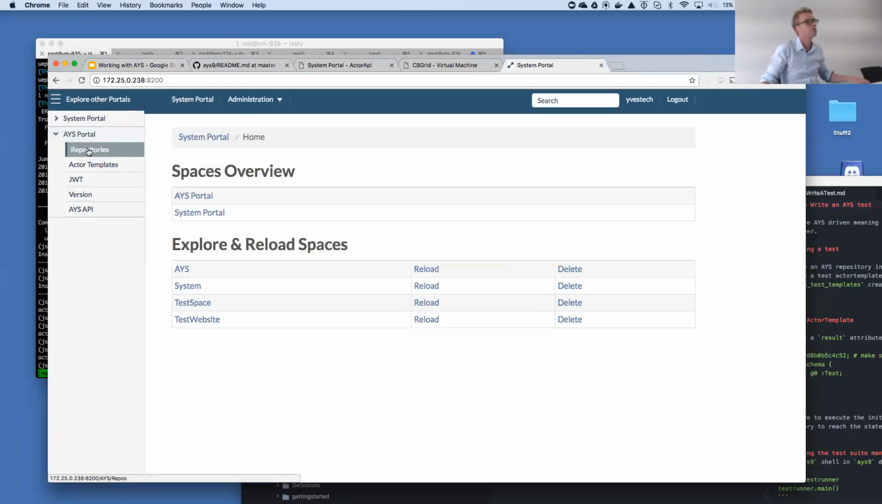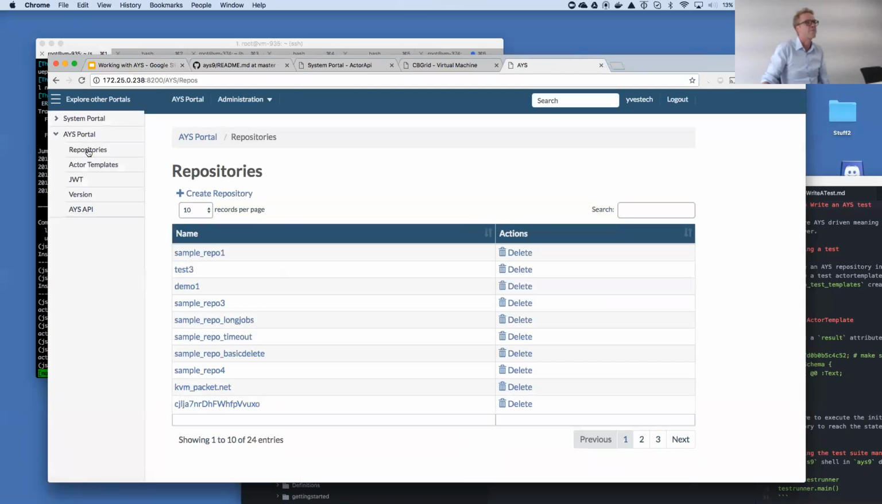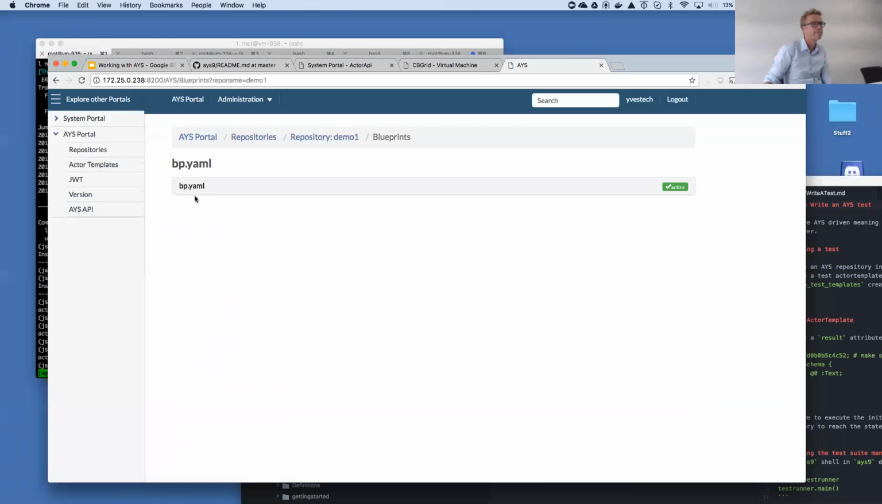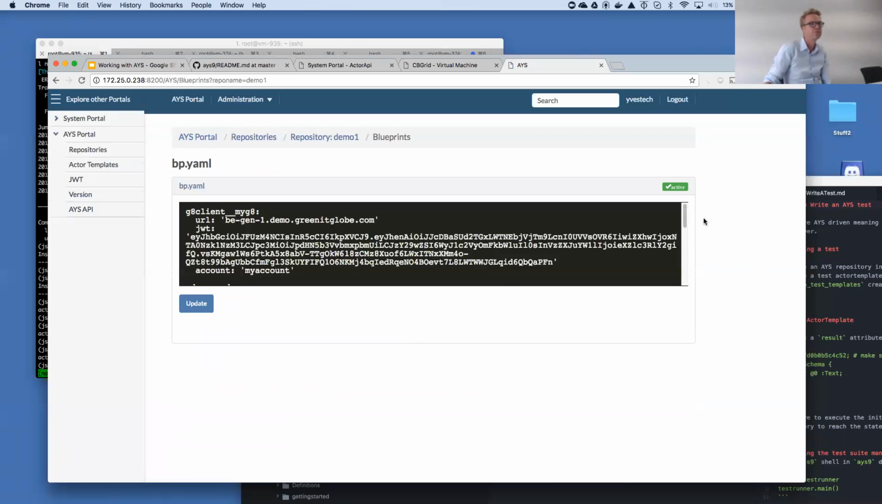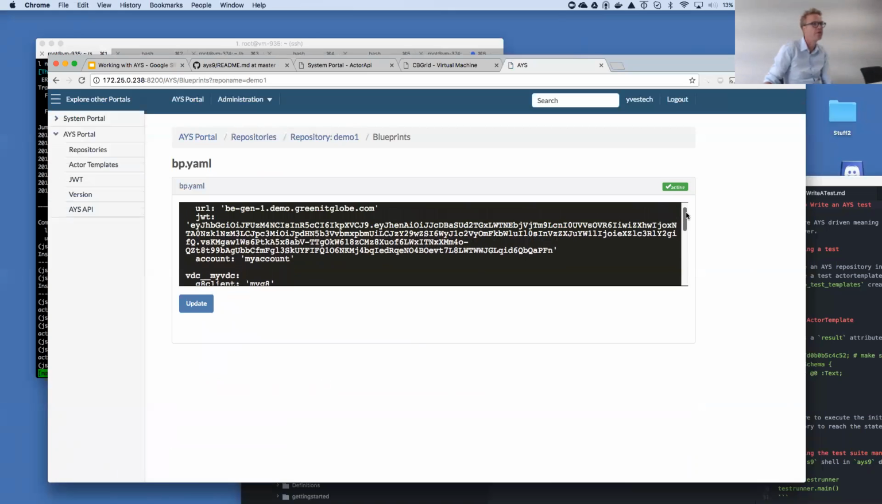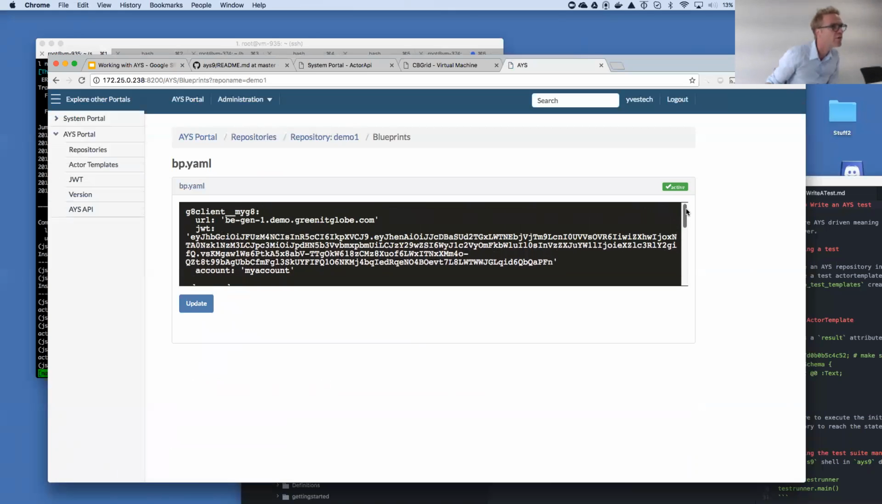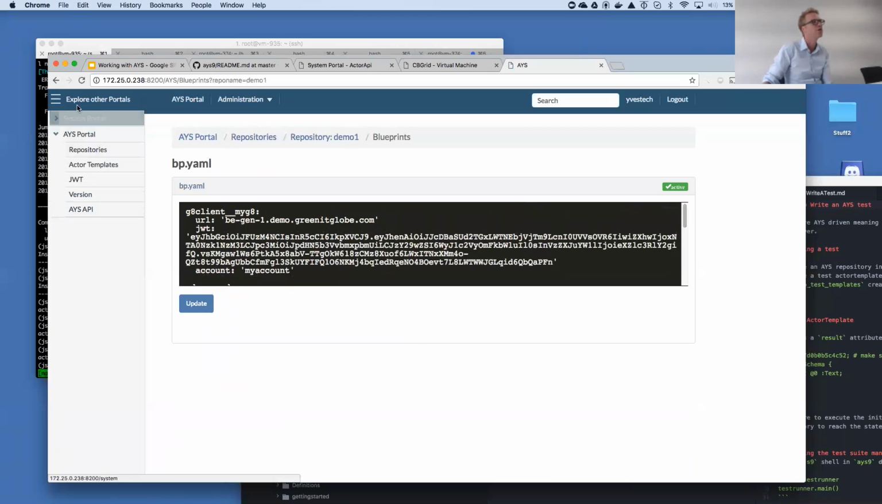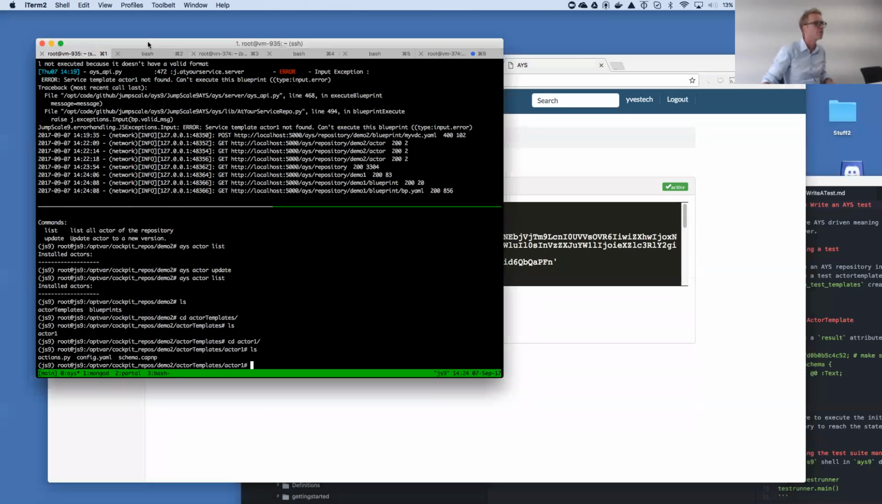Yeah. Okay. By the way, here you see the AYS portal because I wanted to show you that too. The AYS portal gives you access to the same information. So if I go to demo 1, I'll see the blueprints here. See? So there you see my blueprint. That's my blueprint. And even here, I don't see anything. G8 client. No, that's the other one. I need to go. What is the demo directory there was?